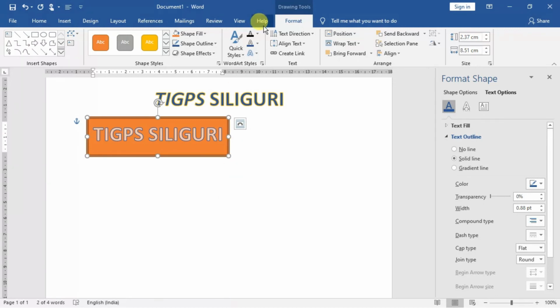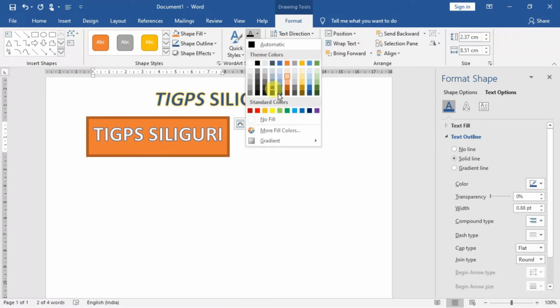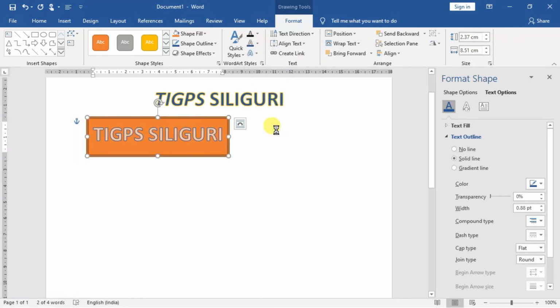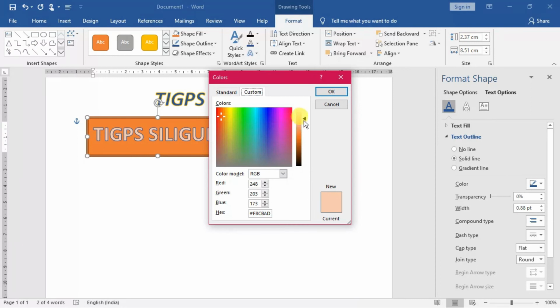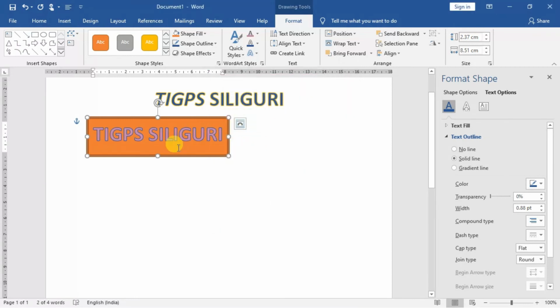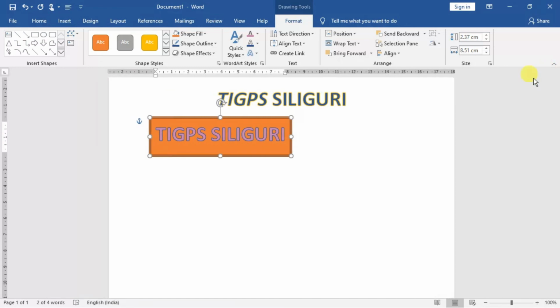All right, and here is also one more option available. No fill is available, more fill colors are available. These are the different gradients available, so you can choose over here like this and click on OK. So as per the choices, the color of the inside text will be changing. That is the thing. So this will help you change the styles of word art, and you can really enhance the presentation of your document.